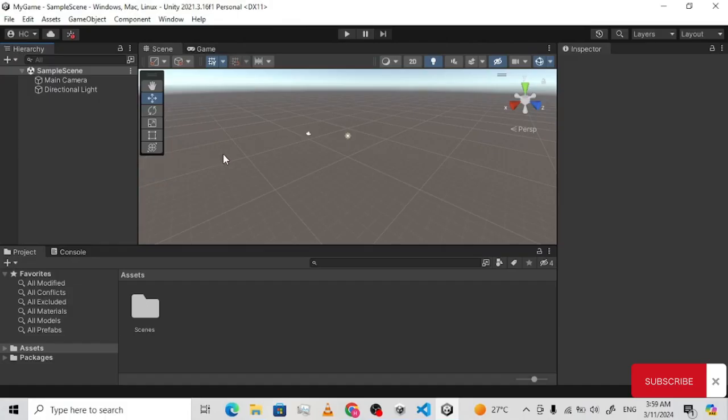So after the project is done creating, you should open the Unity editor with the project like this, and then you should see something like this on your screen.